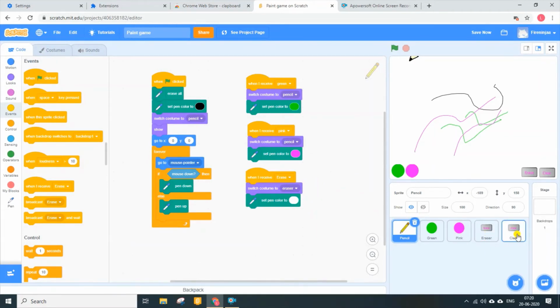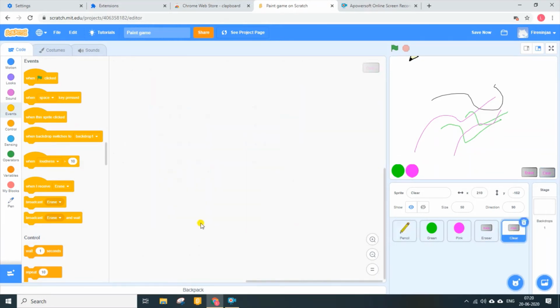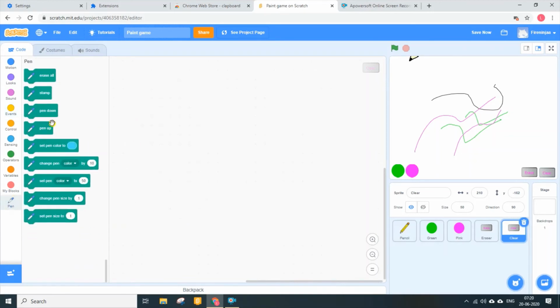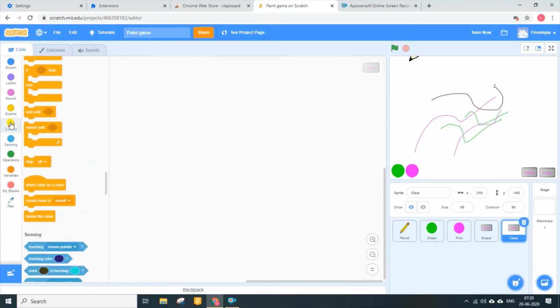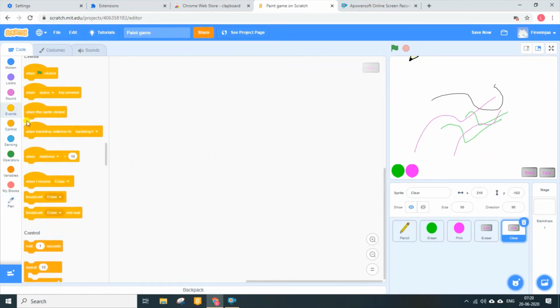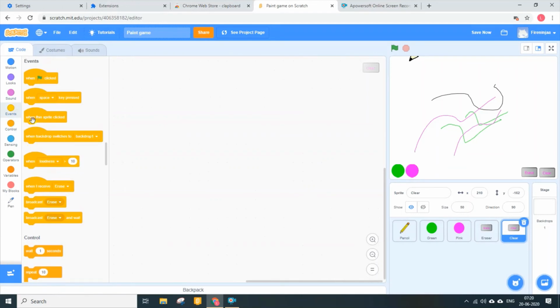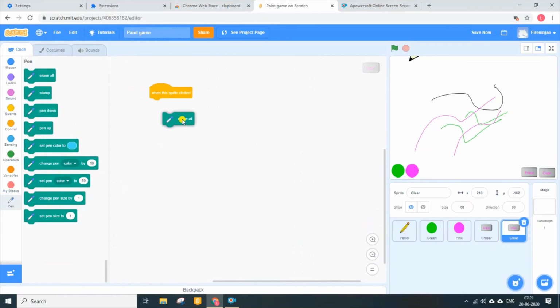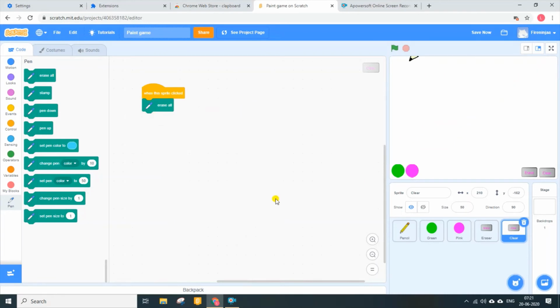The last button to program is the clear button. This is very easy because you don't have to give a broadcast message here. The erase all button in the pen extension works from anywhere. So I just need to say here, when the sprite is clicked, which is in events, I just need to go to the pen tool and directly put the erase all button here. So when the sprite is clicked, everything on stage needs to get erased. See this? It's all gone.